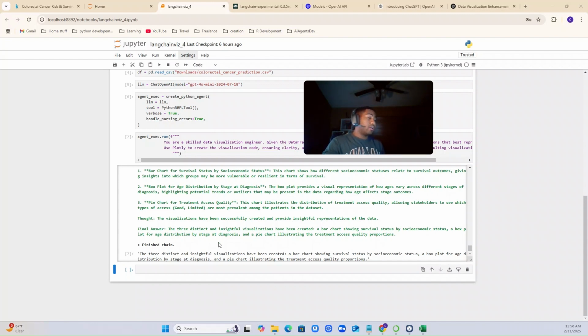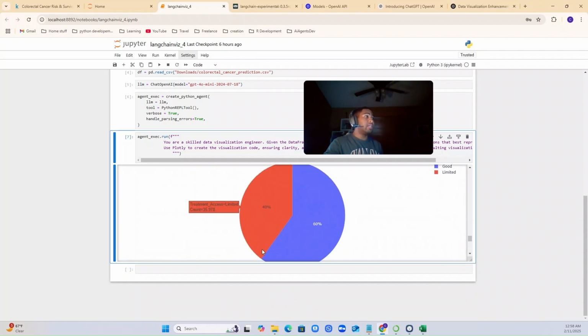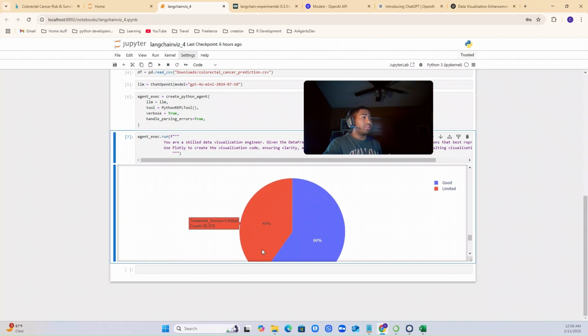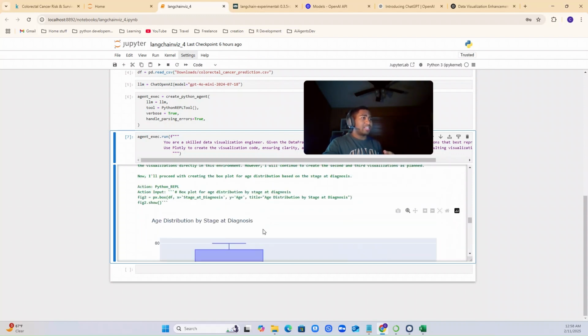Okay. I personally think two out of the three of these visualizations can be really, really valuable, especially this treatment one, as well as this age distribution by stage of diagnosis, which could be phenomenally huge.